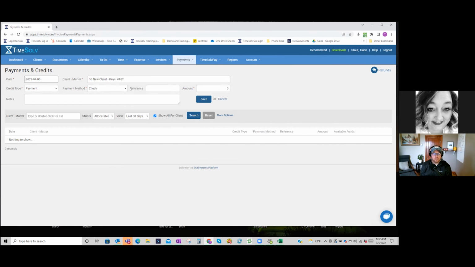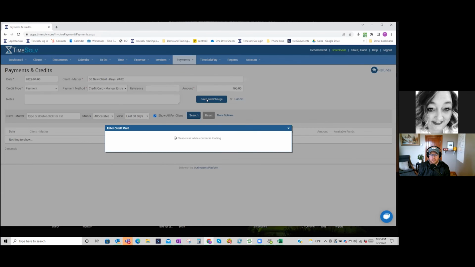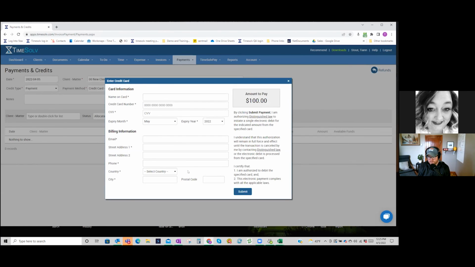When you select a client, let's say your client has called in and said, hey, I want to pay this invoice. Can I make a payment by credit card? Check this out. I can select credit card manual entry. I can put my payment in, and then I can hit save, and a box pops open. I enter the credit card information and hit submit, and that money is in your bank account the next morning. Fantastic. Yeah. Just that fast.